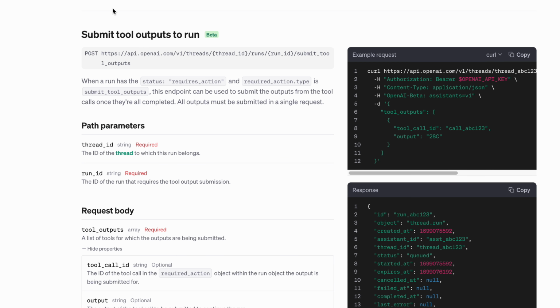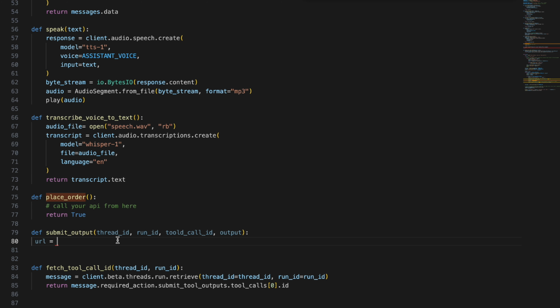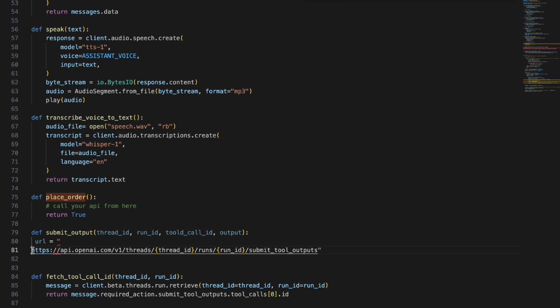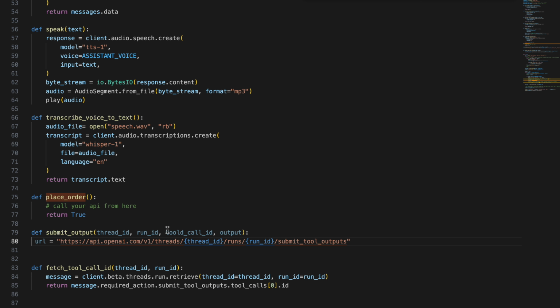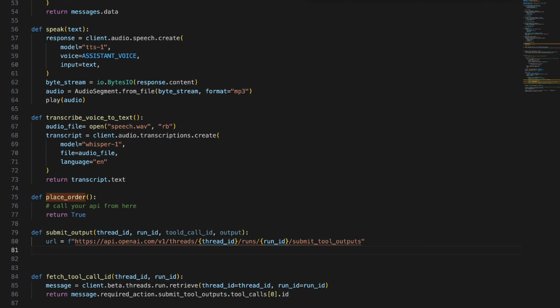So we need to firstly make sure what's the URL. Okay, this is our URL. And we need thread ID and run ID from here. Let's convert it to the F string. Perfect. So now we have the URL. Now we need a way to actually form our headers, and we can do that within the call itself.